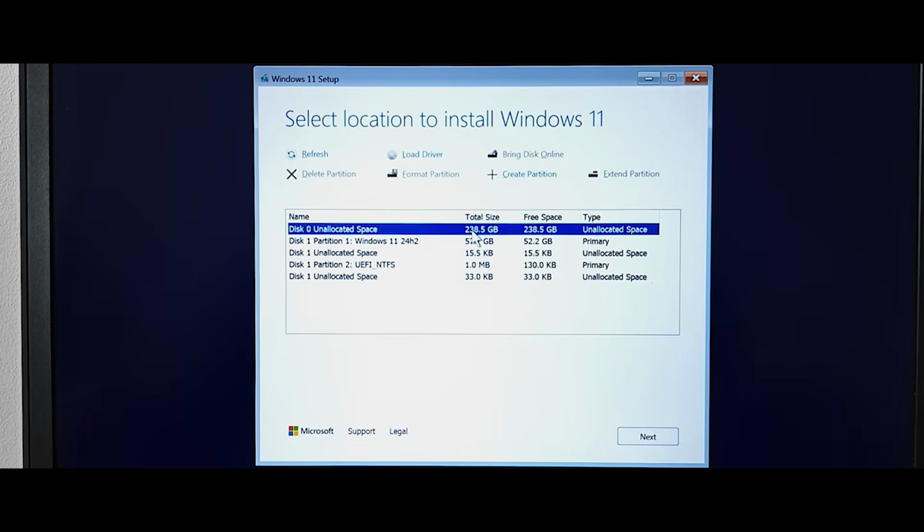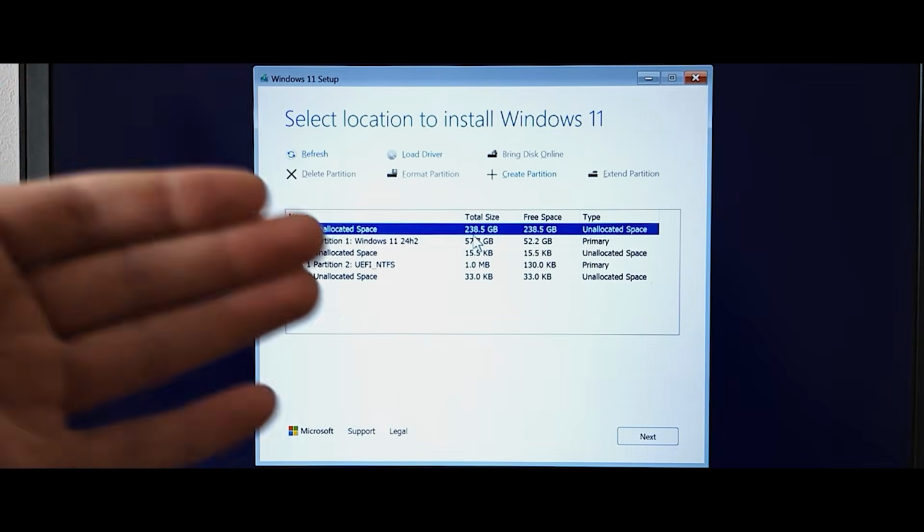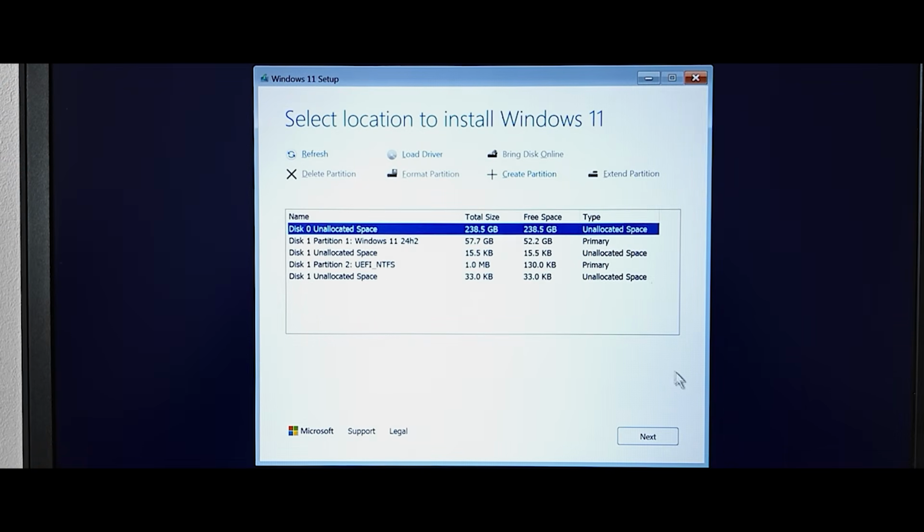If your SSD has at least 512 gigabytes of space or 1 terabyte free space, of course you can split them and leave like 200 gigabytes for Windows. But if your SSD drive only has 240 or 250 gigabytes of space, just click on next. Otherwise, you need to create a partition and allocate space. I will click on next.